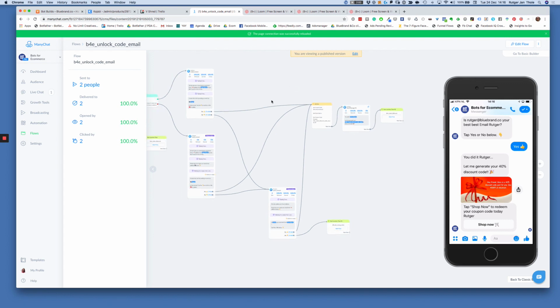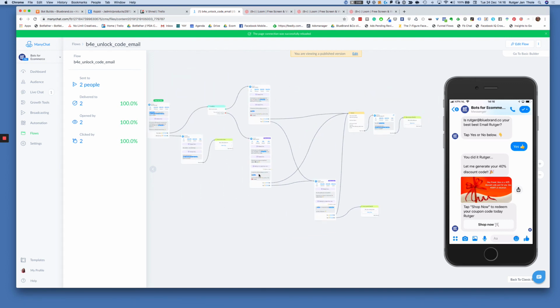So guys, this is what I wanted to show you, geeking out on a coupon code delivery flow, gamification by segmentation.